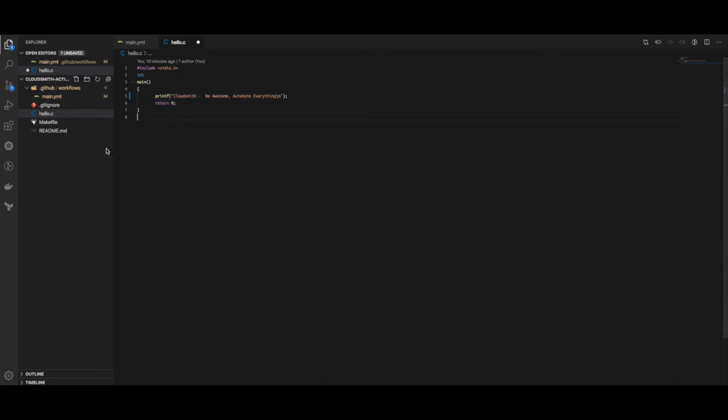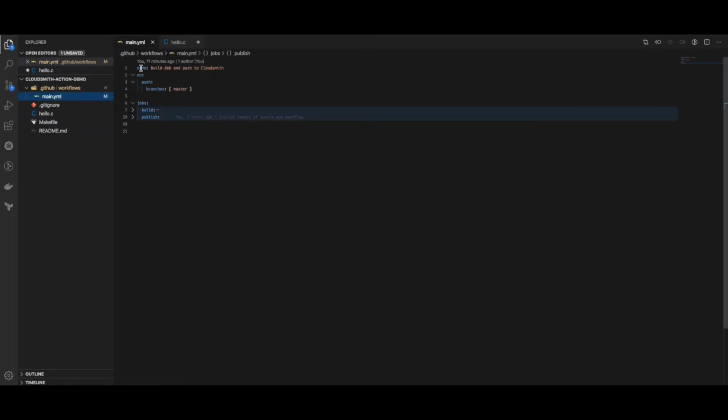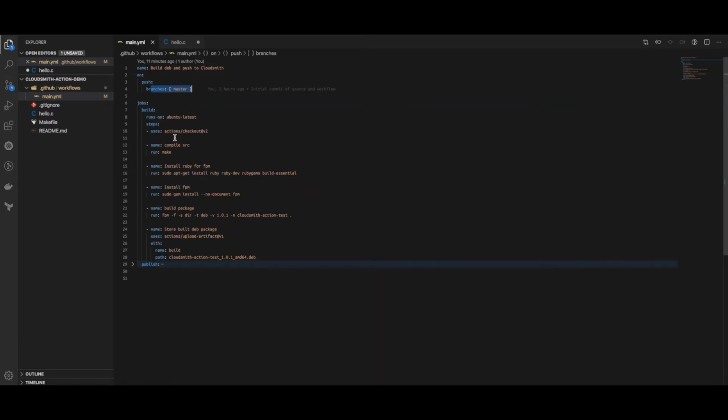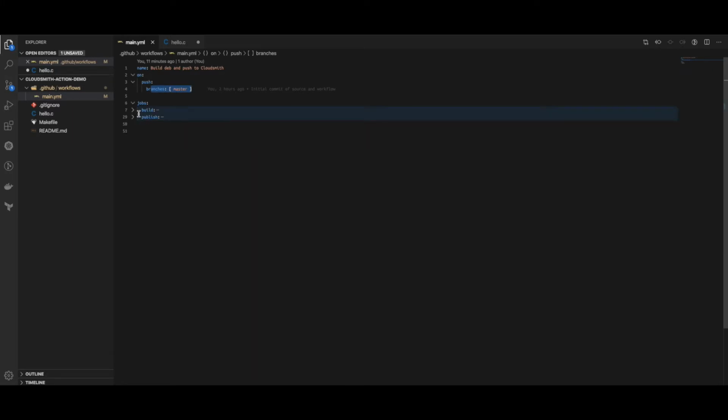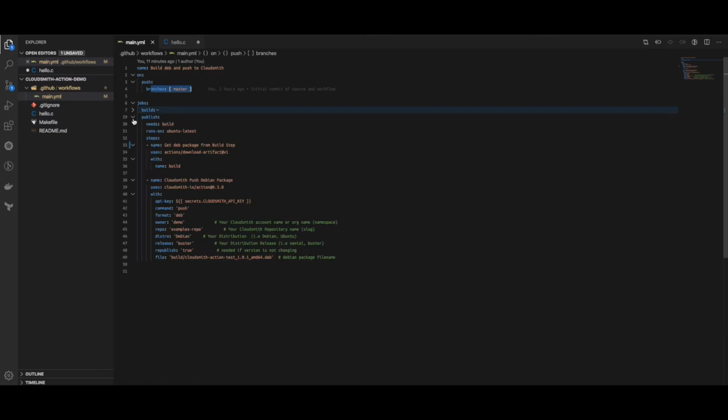Now let's have a look at the workflow for the GitHub action in this project. It's called build deb and push to Cloudsmith. It runs on a push to the master branch, and it has two jobs, a build job and a publish job. I won't spend much time on the build job, as you probably have your own processes for building your packages. So let's look at the publish job, where we use our Cloudsmith GitHub action.